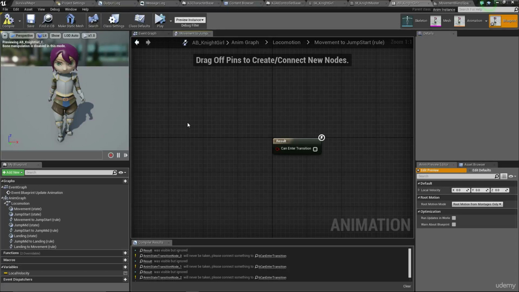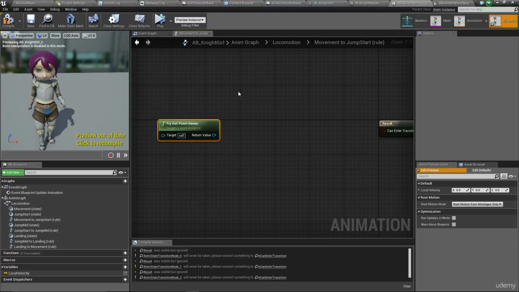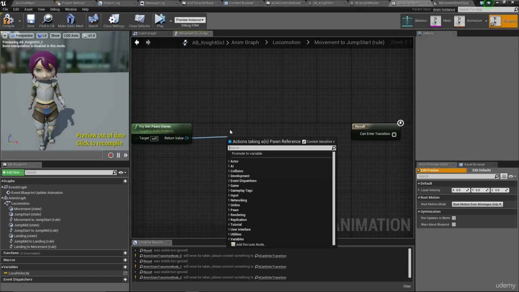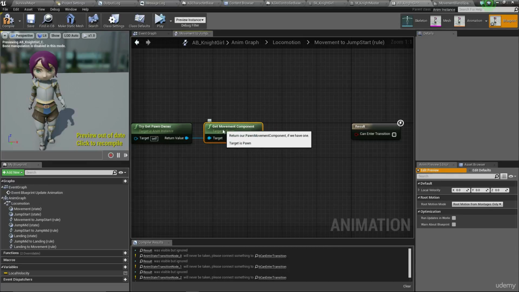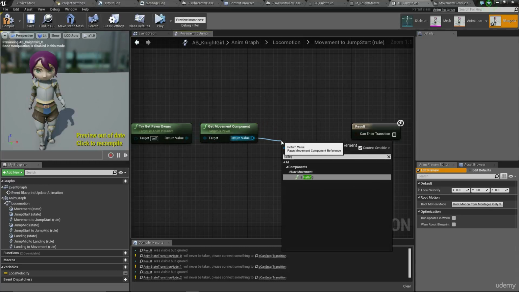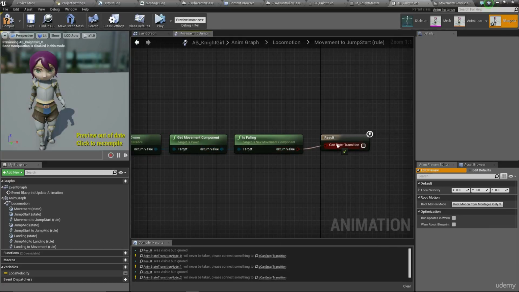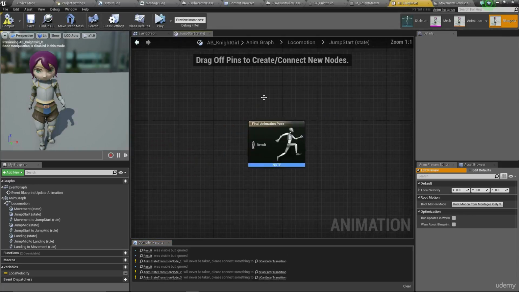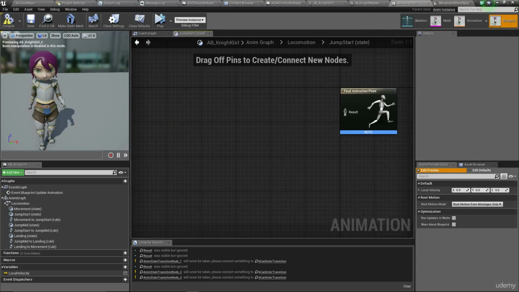It's rather simple. I set up a rule here that tries to get the pawn owner. If it can get the pawn owner, then we're going to get the movement component of the pawn, and we're going to ask the movement component, hey, is the player falling? And if that's true, we can enter the jump state. Okay? Now, when we enter the jump state, what do we do? That's simple. When we enter the jump state, we want to play an animation for the player to begin jumping.